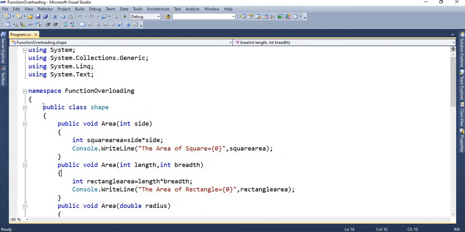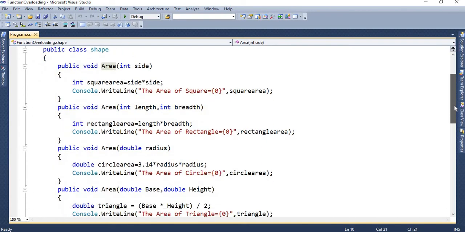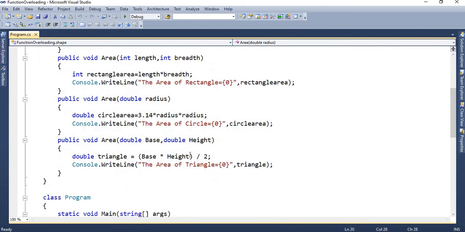Here I have created a class named Shape, in which I created different methods of the same name, area. I have created four methods: the first method contains one argument, the second method contains two arguments. In the first and second, the data type is integer. The third method contains one argument but its data type is double. The fourth method contains two arguments, again of data type double.